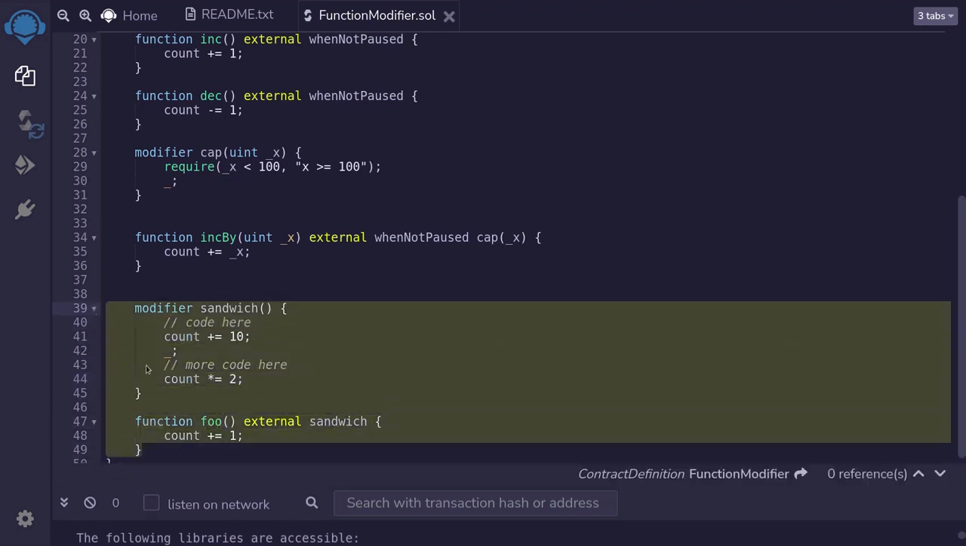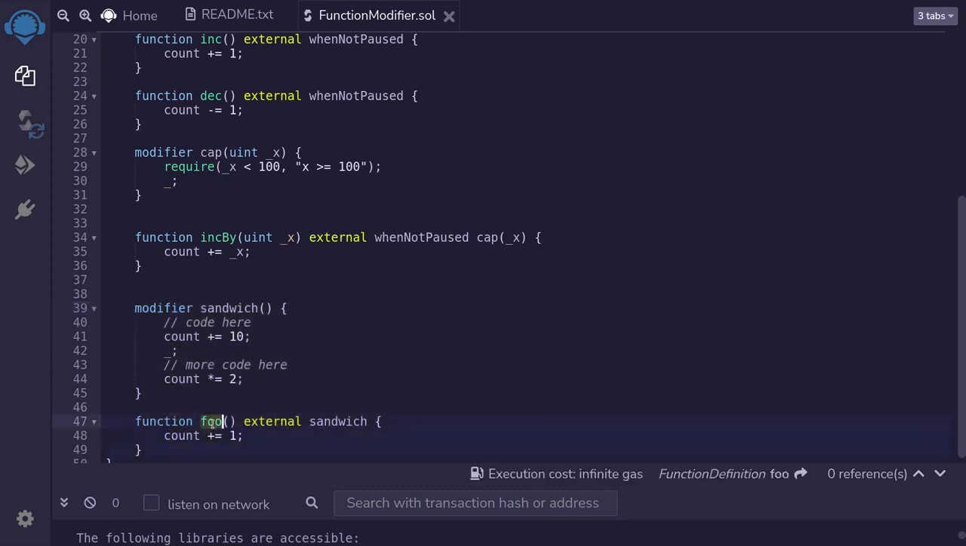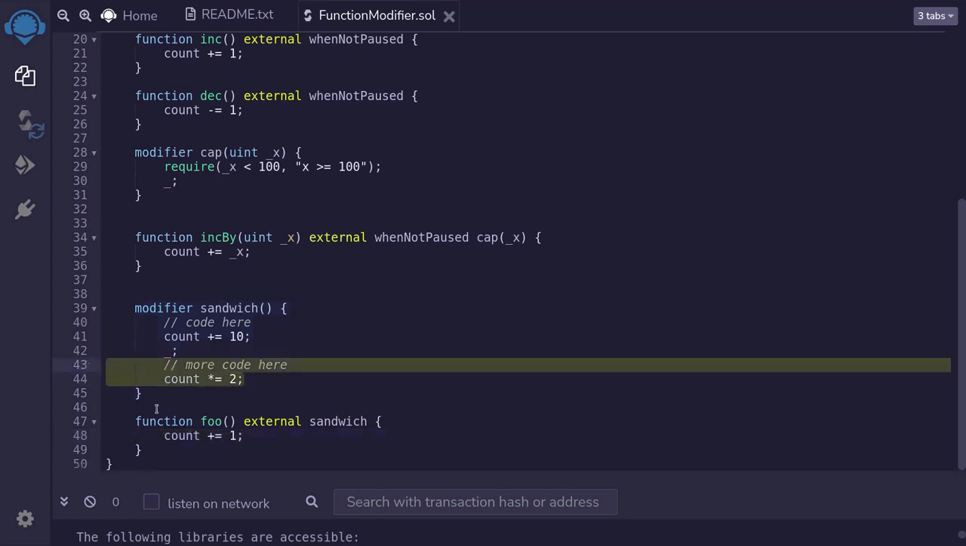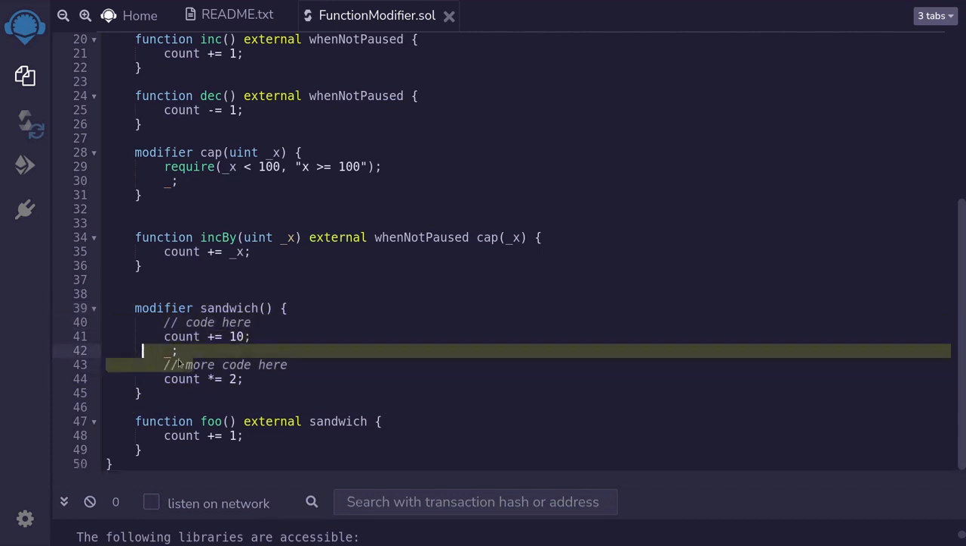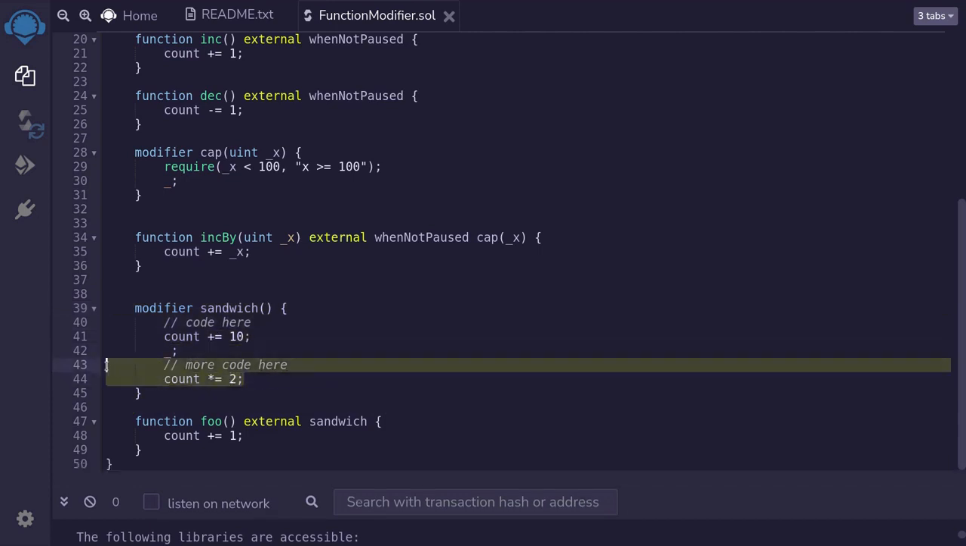So what does this code do? Well, when we call the function foo, it's going to first execute the function modifier. It's going to update the count by 10, and then call the main function, which it is attached to. In this case, it will be foo. So it will update the count by 1. And after this function is done executing, it's going to execute more code over here. In this case, it's going to multiply the count by 2. So this is how you can use the function modifier to execute code, call the function, and then afterwards execute more code.